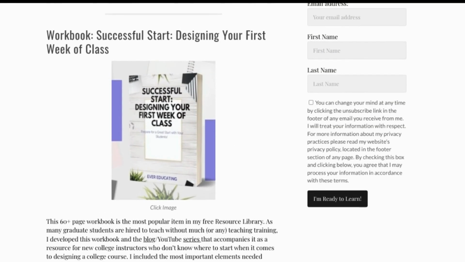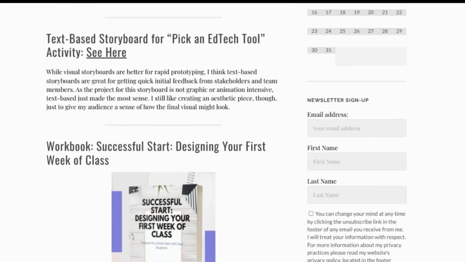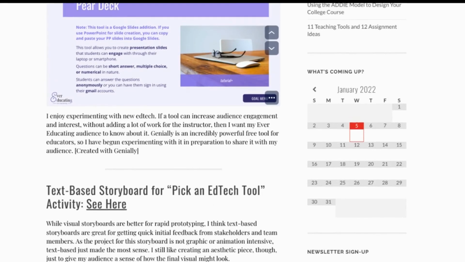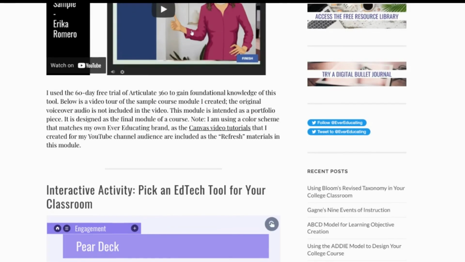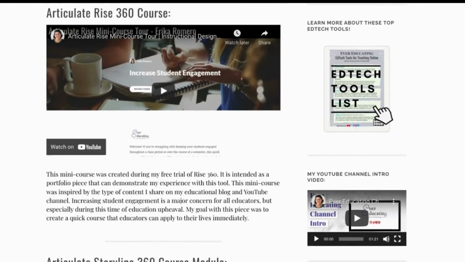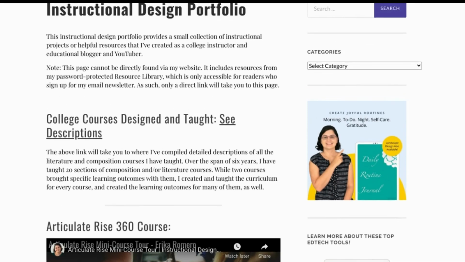So I'm just going through and saying, hey, here's a sample of various elements of ID that I might need to make for your particular job role. I can do it. Here's some evidence of it. And so they can go through here and pick and choose what they want to see. And that's my portfolio in a nutshell.